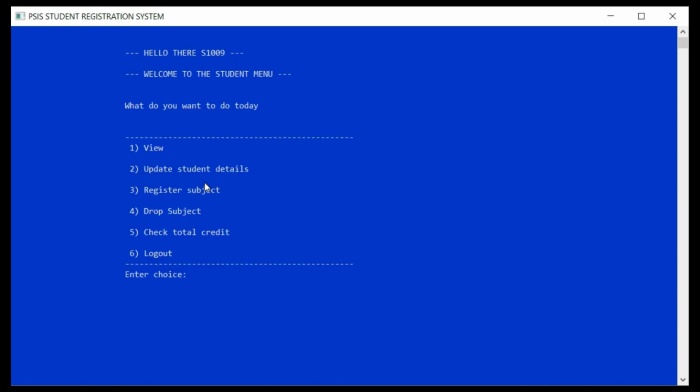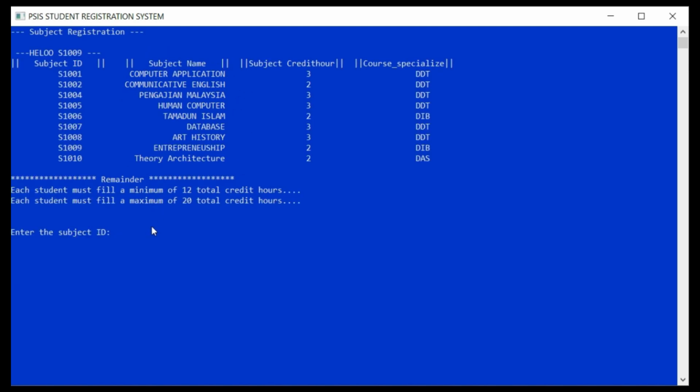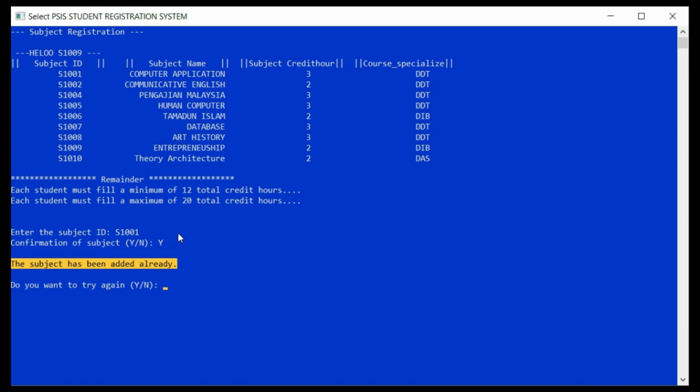After that, enter number 3 for register subject, and it will appear subject registration. Enter the subject ID S1001, confirm the subject. Enter Y, and then the subject registration is successfully added. Do you want to add? Enter Y. Enter the subject ID again S1001, confirm subject. Enter Y. The subject has been added already. Enter N for want to try again.